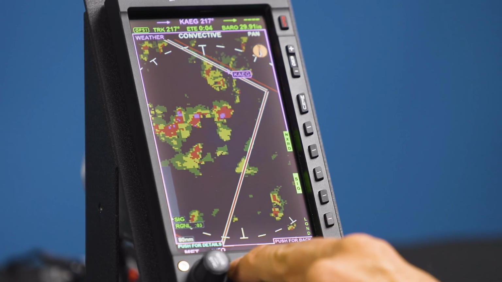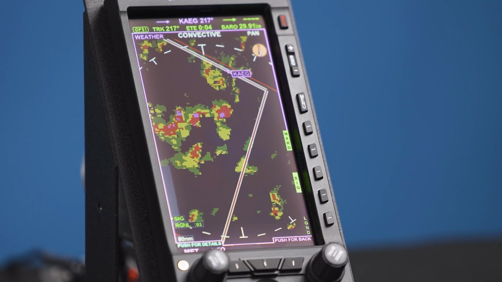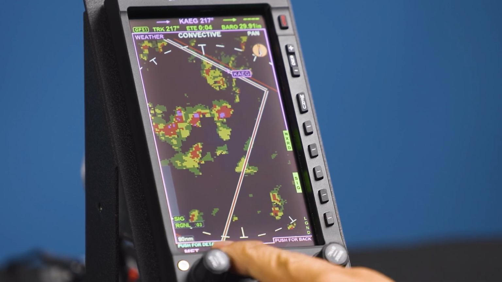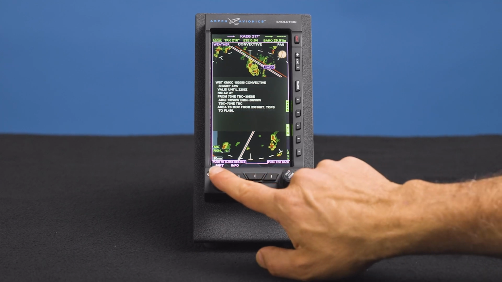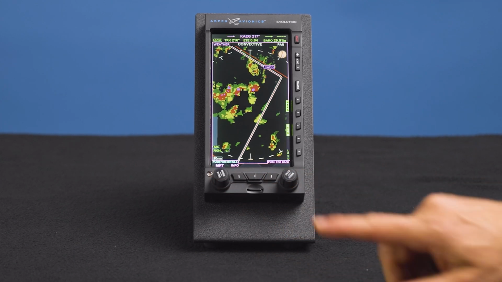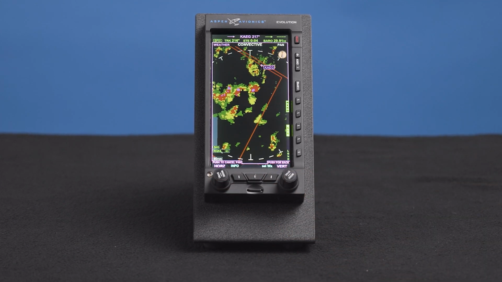You can also press the info button, and now you can pull up specific information on the segment that you're looking at. So press the left knob for push for details. And this tells you the information on the convective SIGMET, how long it's valid for, where it's located, and other pertinent information. Once you're done with that, you can press the left knob to close for details, and press the right knob to push for back.